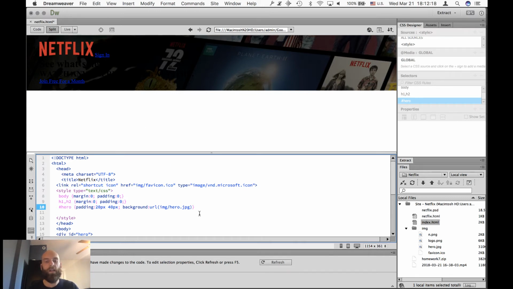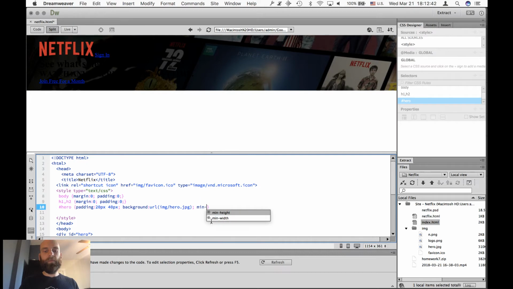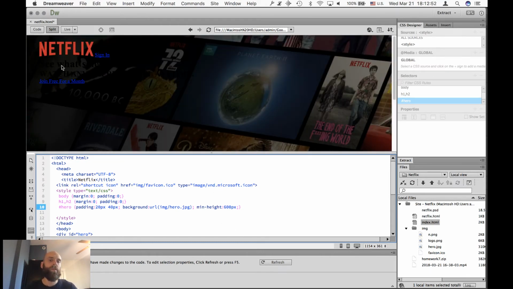Next, I need to add a semicolon, which is just a formality, but it's a good practice. And I just want to point out the syntax. So URL, parentheses, then the file path, and that's it. I'm going to set the height, sorry, the min height to, I forgot what it was, 600px, something like that. And there it is. So next thing is I want to change all the text to white for the body.